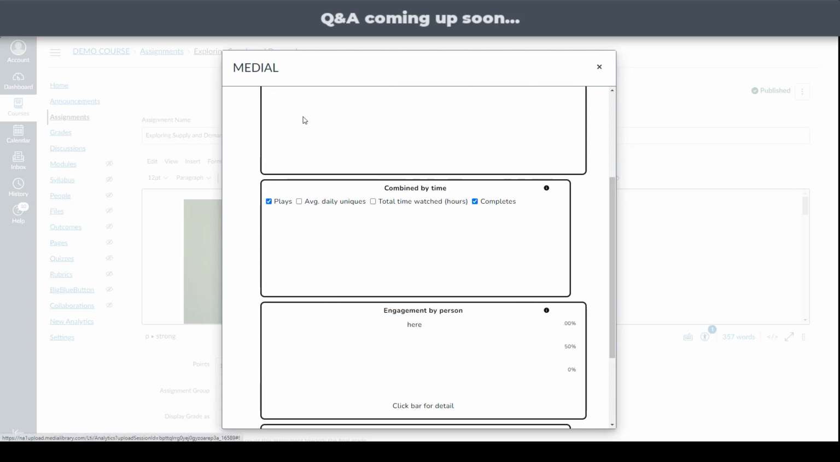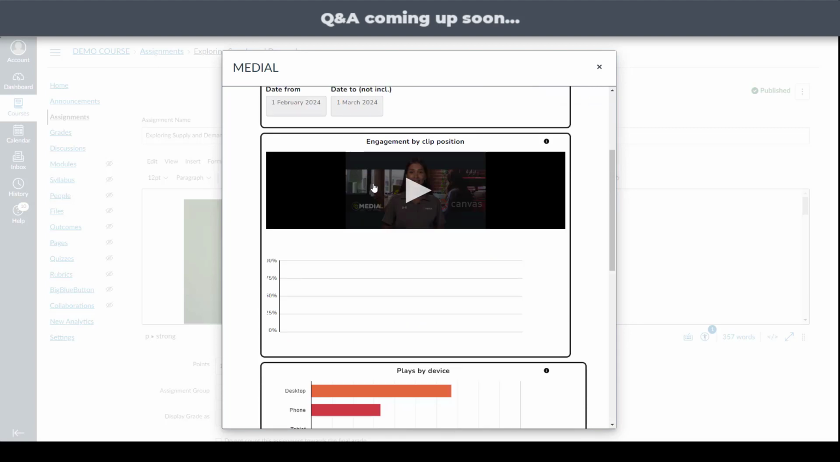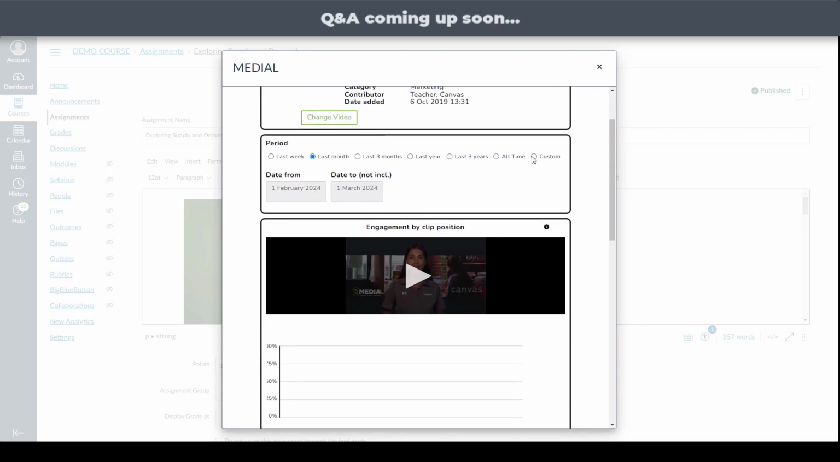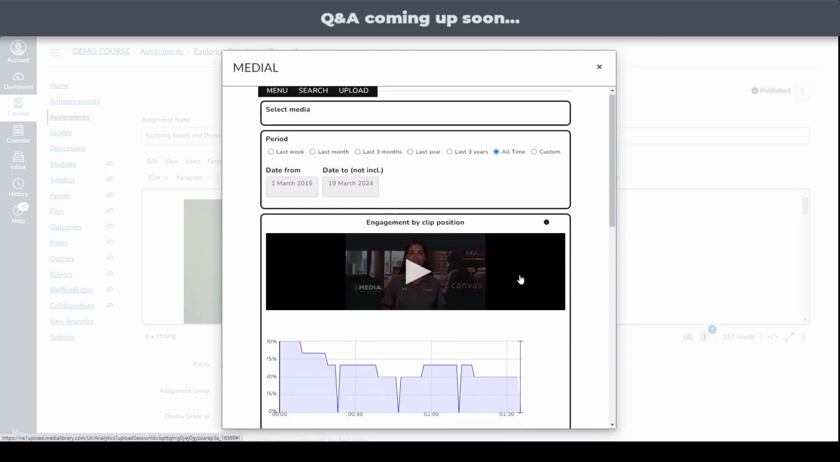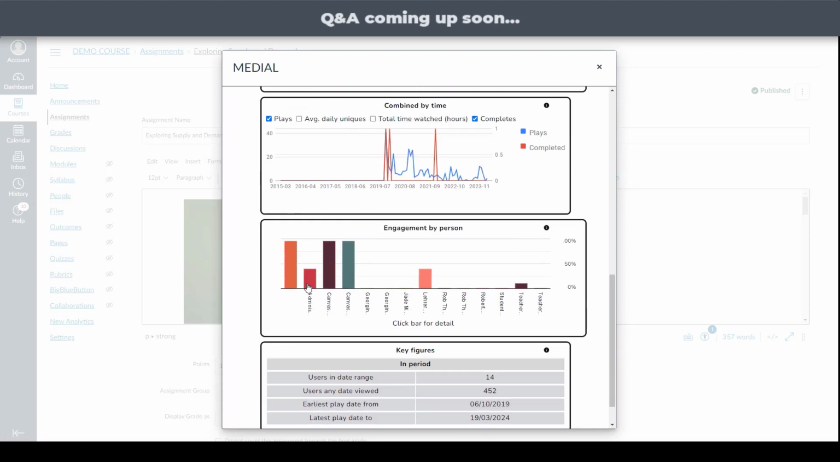And we can also go to an individual media asset and define a time range and see the engagement with that clip over time. So you can see here, this is the engagement for this particular media clip. And we can also see the engagement by person. So each individual person, and it's given an engagement score out of 100.